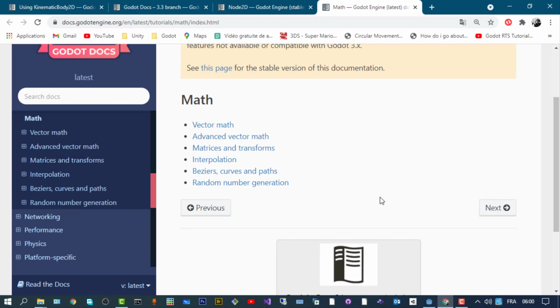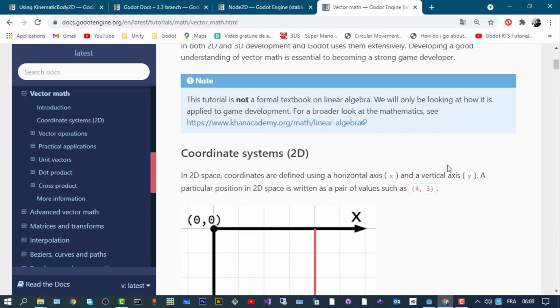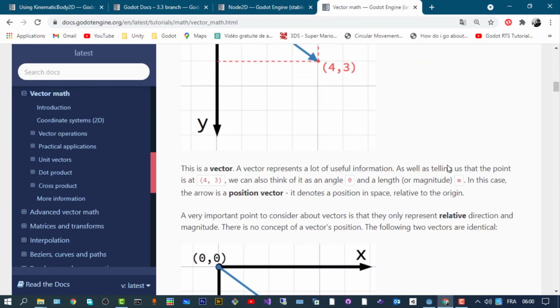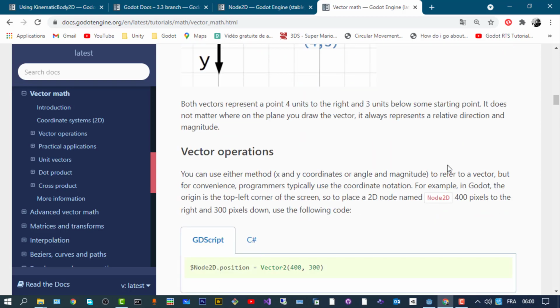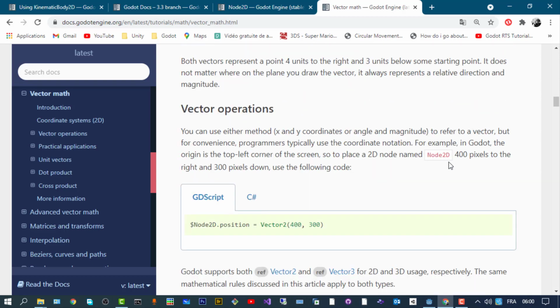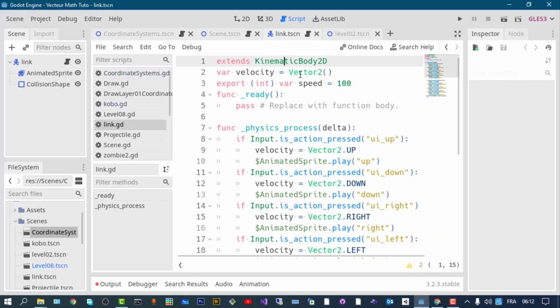For example, this is math, and I can go to the vector one. This is one of my favorite places, and I go here to get a good grasp of vector math. So maybe Vector2 was not the best example of how to use the documentation, and I think KinematicBody2D is the better one.